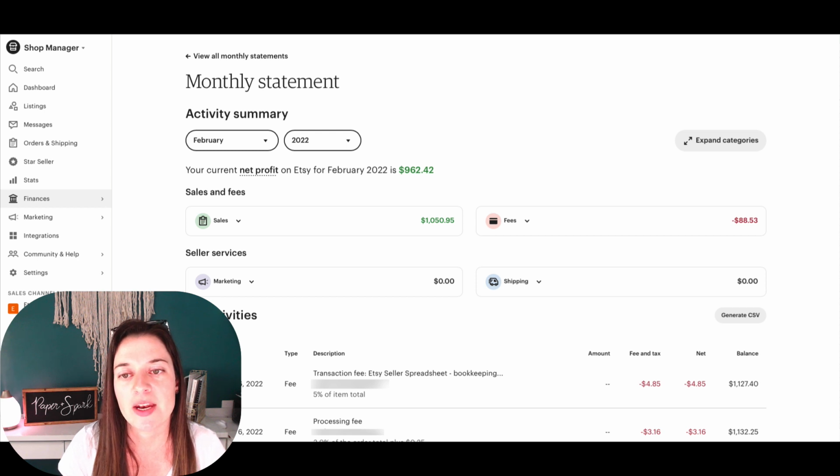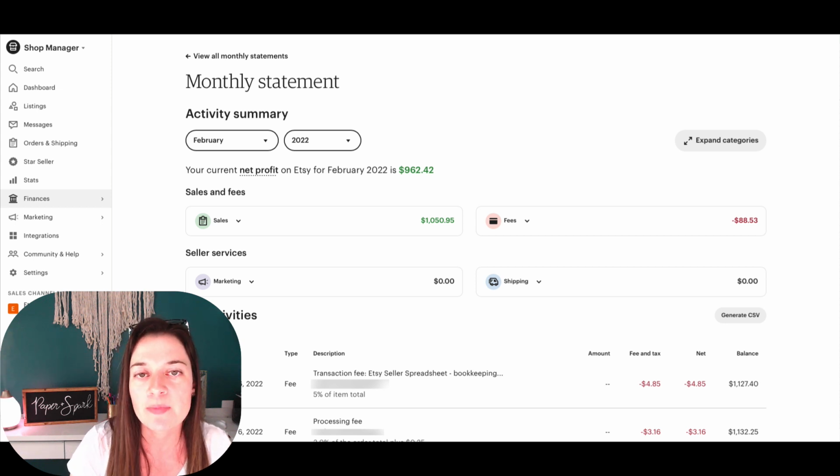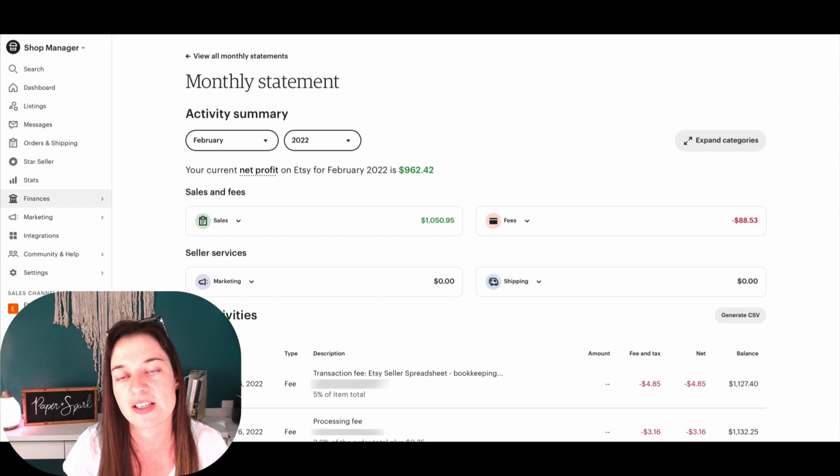Now we're going to chat about how to enter your Etsy fees into your spreadsheet. And this is going to apply whether you're using the Etsy Seller Spreadsheet or the Etsy Import add-on. Again, I will be using the Etsy Seller Spreadsheet in my example, but other than seeing those additional tabs that you don't have on the Import add-on, everything works exactly the same, regardless of which spreadsheet file you purchased.